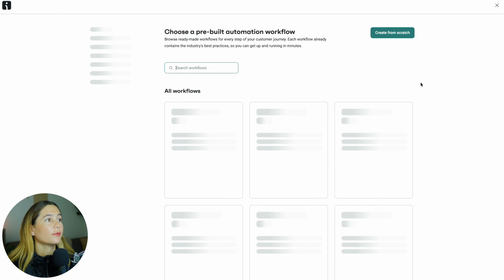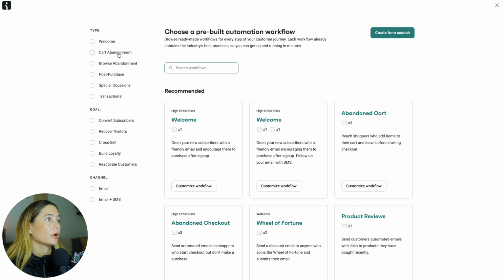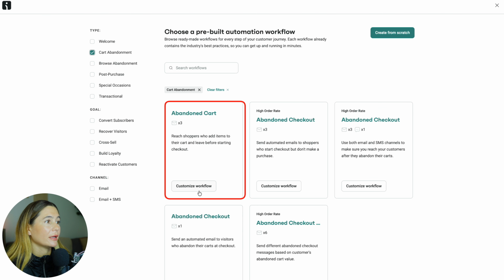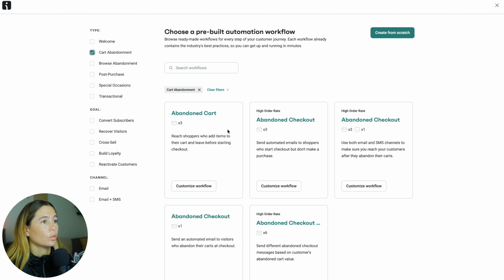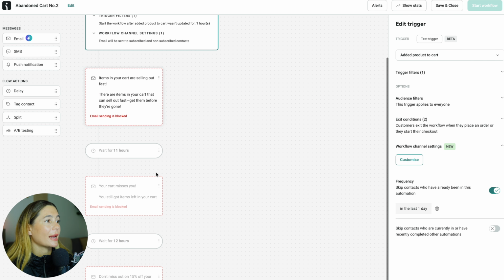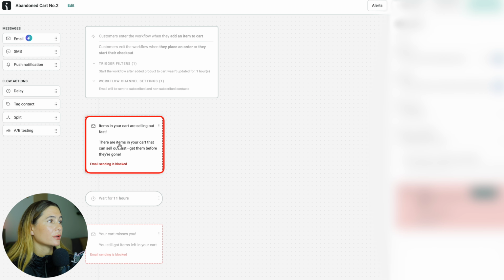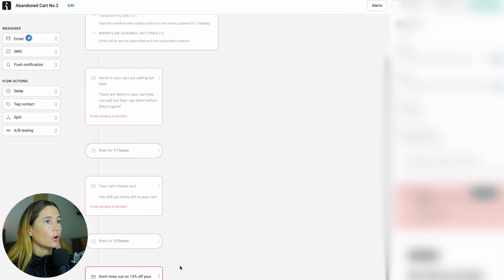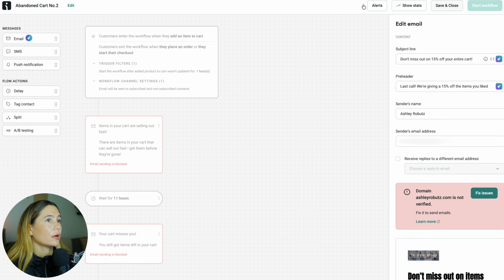So to create a workflow, we can go ahead and do cart abandonment. So abandon cart, abandon checkout. So whatever you would like to do, we can click abandon cart. Then it automatically sets it up for you. So you can see items in your cart are selling out fast. Your cart misses you. Don't miss 15% off. So once you are ready to get this set up, you want to customize it completely. Then you'll click start workflow.